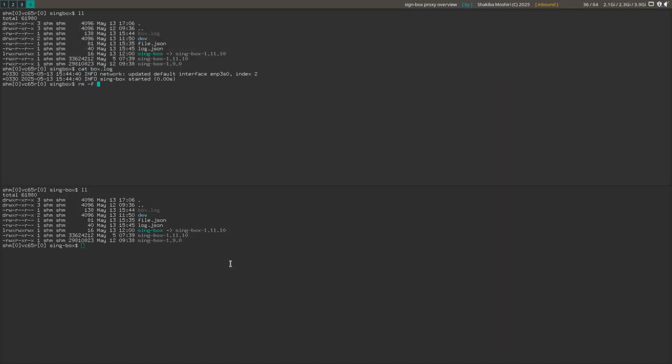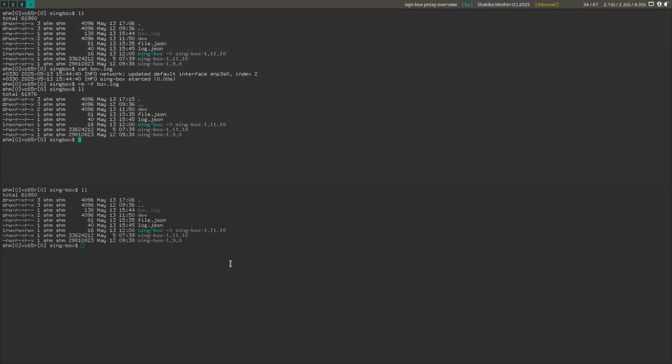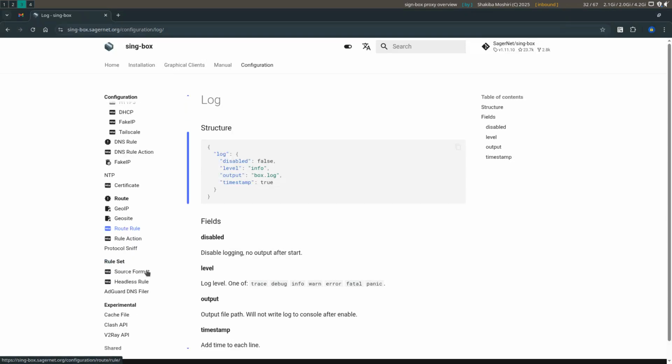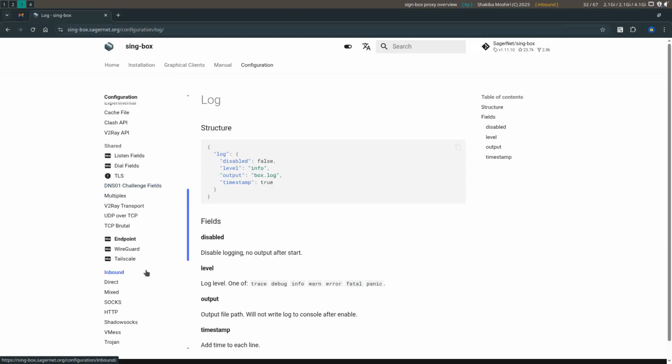Let me remove that. Okay, we have two terminals and we're going to work with inbound, which is the most important part. If we are able to understand this part correctly, we will have understood most of the functionality of Sandbox and other proxies like Sandbox, like X-Ray and V2Ray. So we'll take a look at the inbound part. So this is the inbound part.